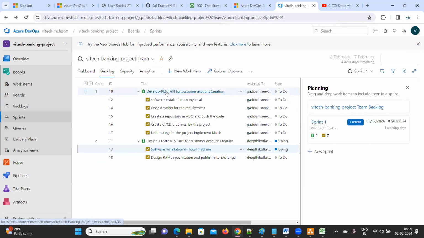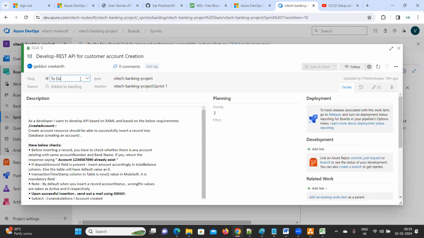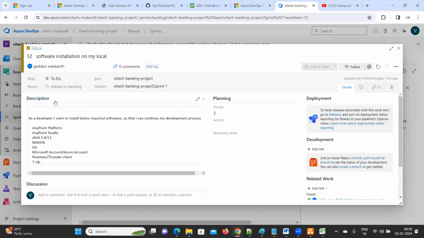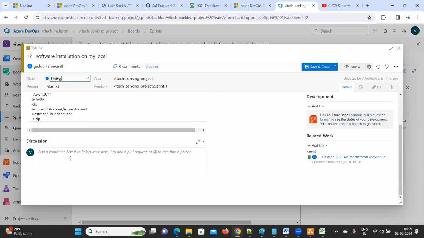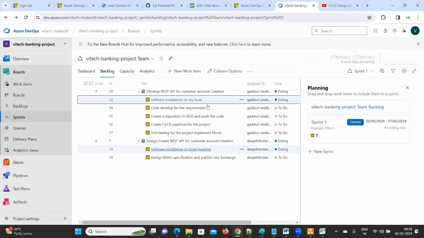Meanwhile, this guy also will do, okay. As soon as the sprint is started, let's make it as doing. Software installation on local, let's make it as doing. Refer to this to install all the required software.